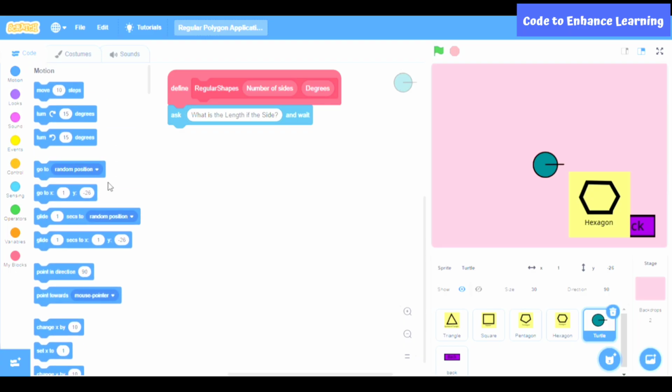The sprite points in a direction of 90 degrees, facing right. Now we will set the position for the turtle and use the go to block.